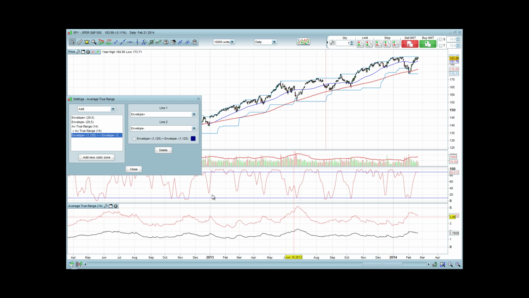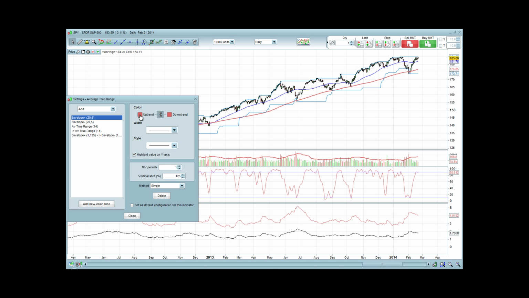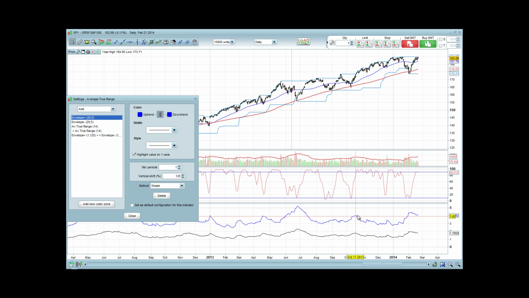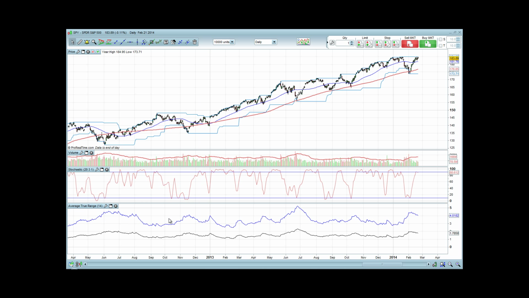Now you can change the colors by simply clicking on the envelope, and up here it's color. You can just click the color. Let's just make that one blue. And there we are. And you can do that now. Follow those exact same steps, but all you want to do is change the vertical shift. We want one more, which is 250%. And that's going to tell us 3.5 times ATR. And a final one of 400%, which is going to be 5 times ATR. And once you've done that, your charts are totally ready.